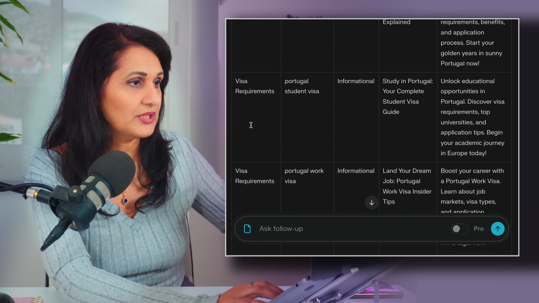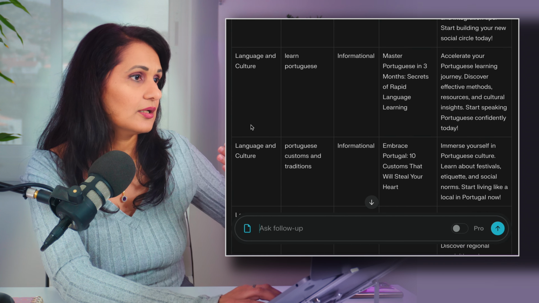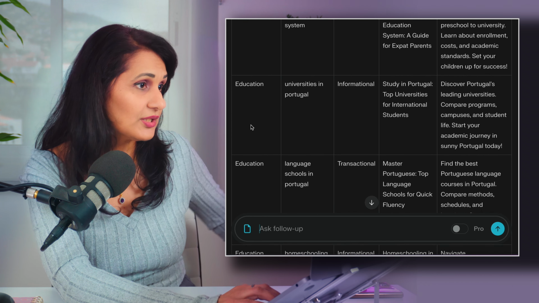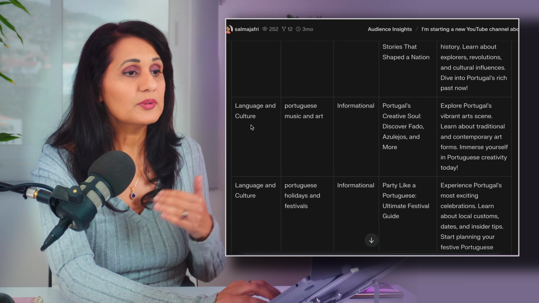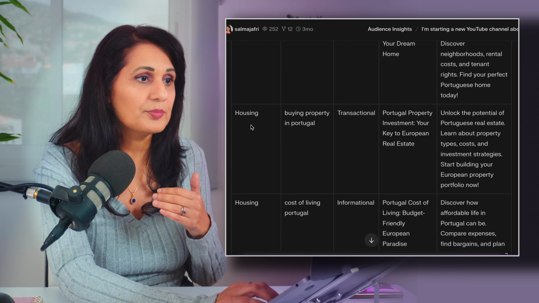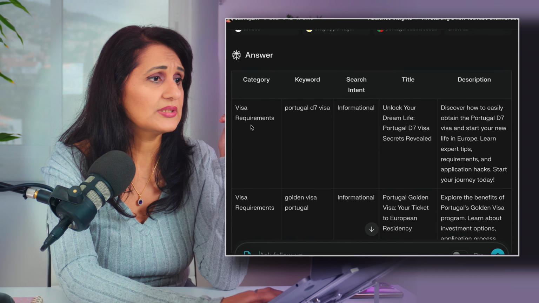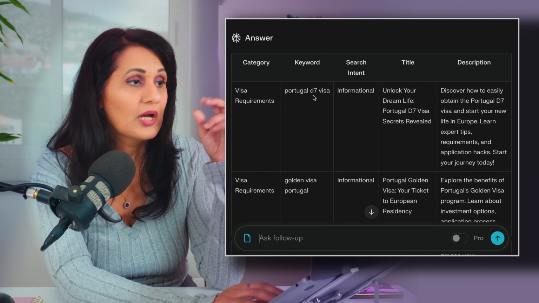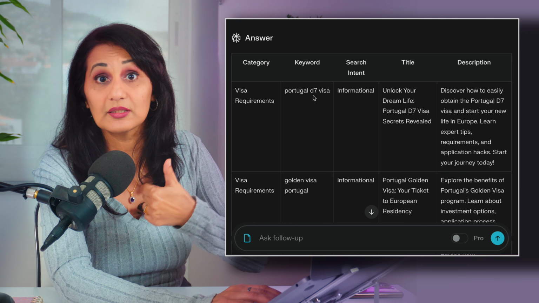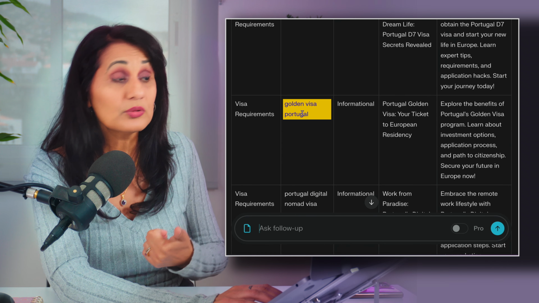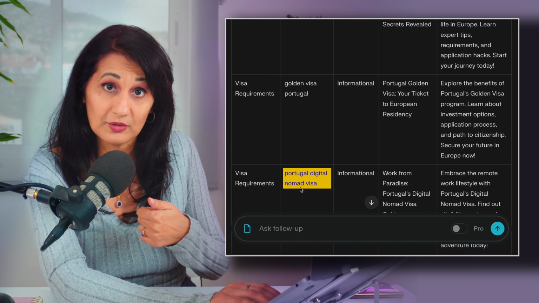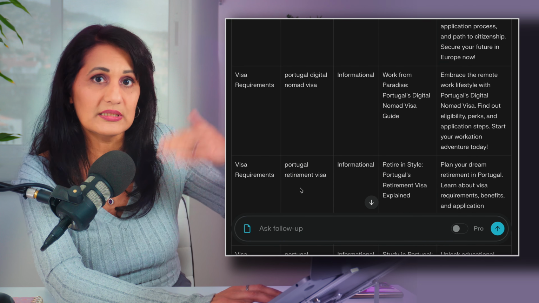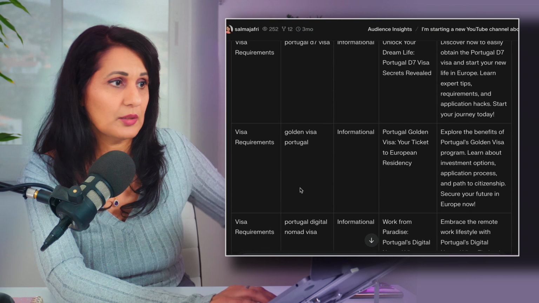So visa requirements, housing, language and culture, healthcare, education, and so on, right? When I go into all of these categories, for each of them it's going to tell me the keyword that I could target. For example, for visa requirements, I could target Portugal D7 visa, which is incidentally the visa that we used to move to Portugal, the golden visa for Portugal, the digital nomad visa that's becoming really popular, Portugal retirement visa. All of these are focused keywords that you could develop content around.